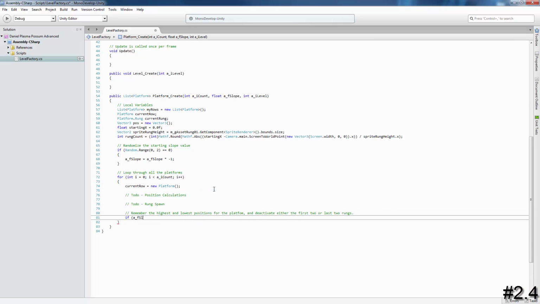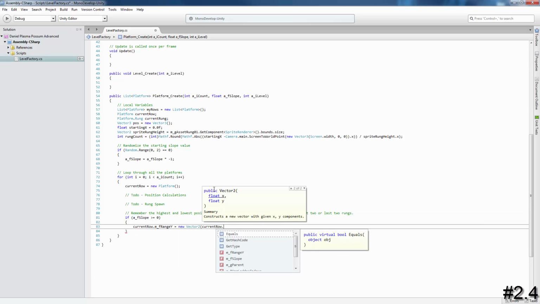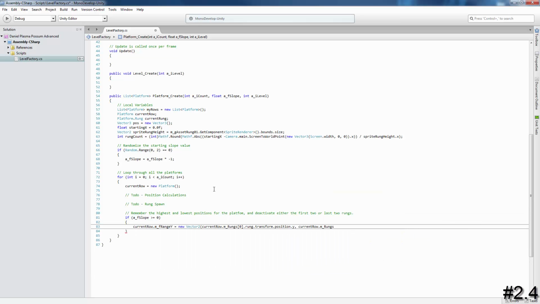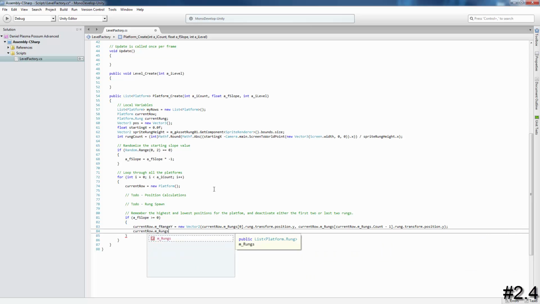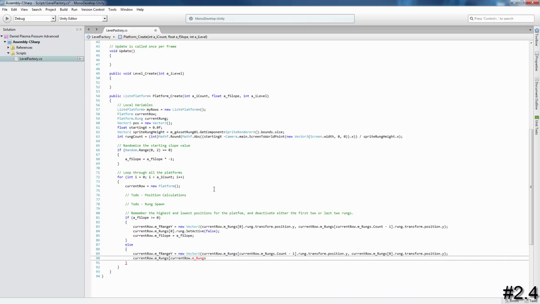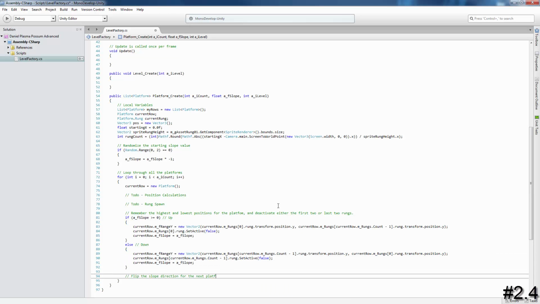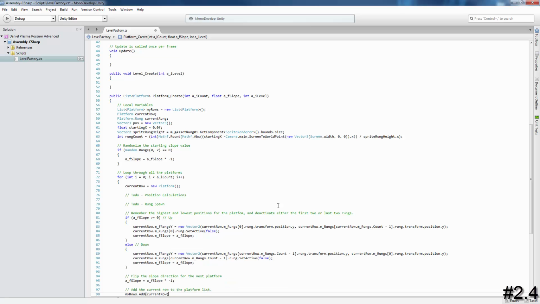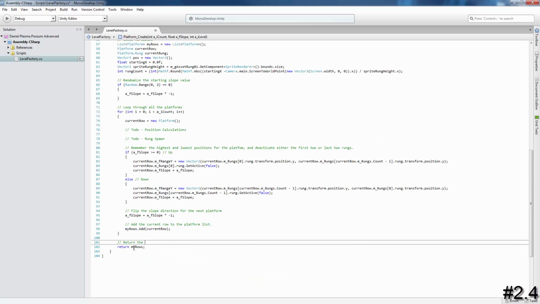While looping through the platforms, we create a new platform called current row. We use this to store the Y position of the lowest and highest rungs of the platform, disable the lowest rung, and store the current slope value. We then flip the slope value for the next platform and add the platform to the list. After the loop is finished, we finally return the list of platforms created.